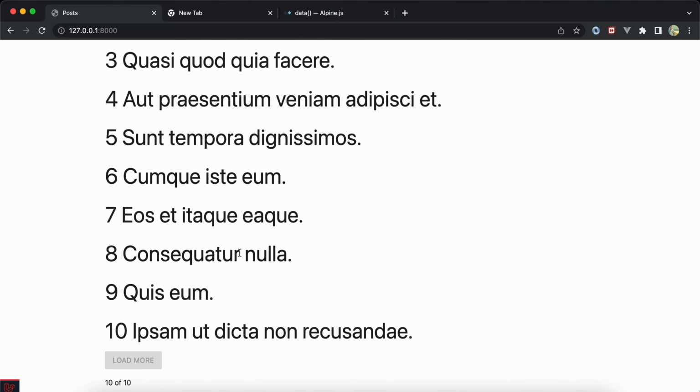Here is a quick code snippet for building load more pagination using Laravel and Alpine.js.